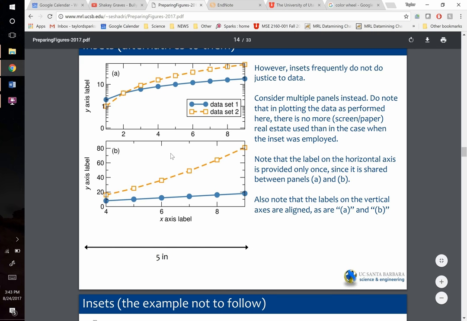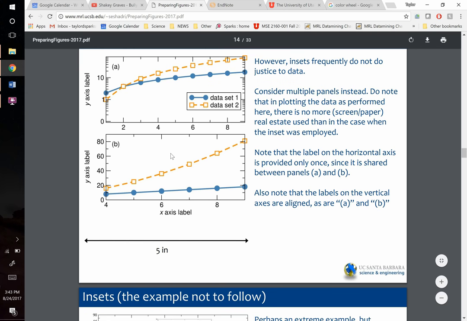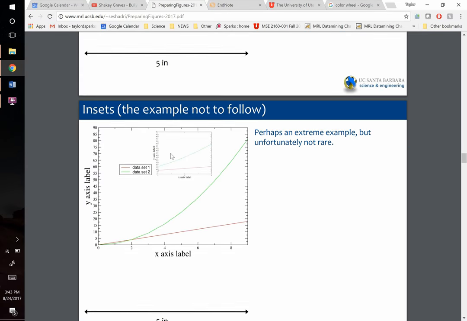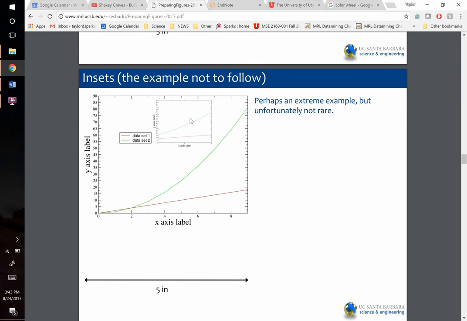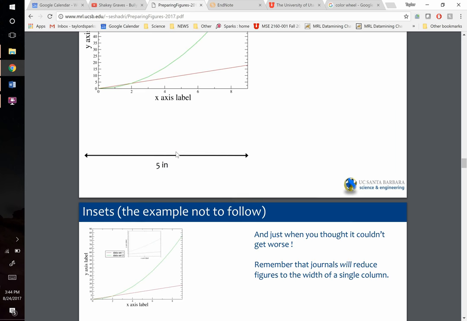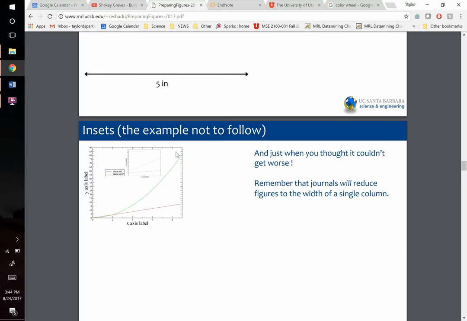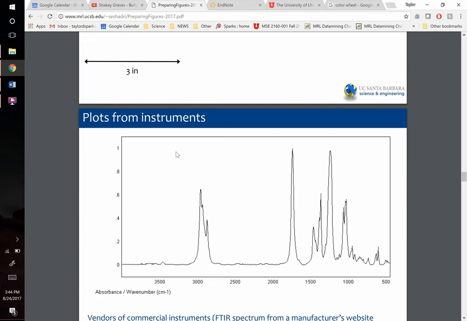Multi-panel plots are just a better way to show things. I'll show you some examples of why in just a moment. Again, same exact data. In literature, you'll see this all the time, where they'll just take another figure, shrink it, and throw it on there. You can't read any of this. Why are you bothering to show me this if I can't interpret the data there? By the time you shrink that down to a two-column format, it's just gone. It's just not even there anymore.